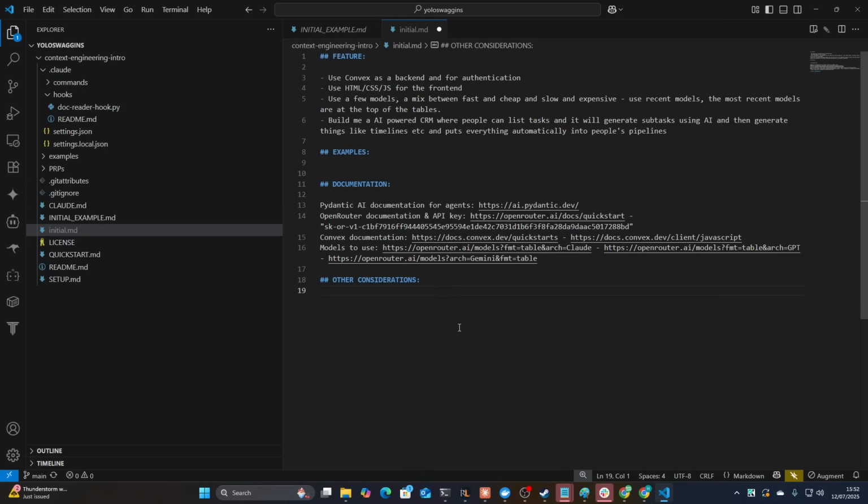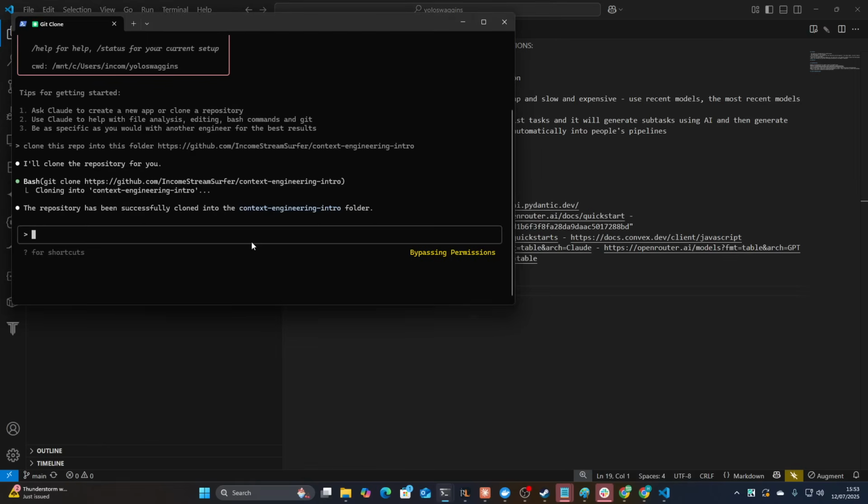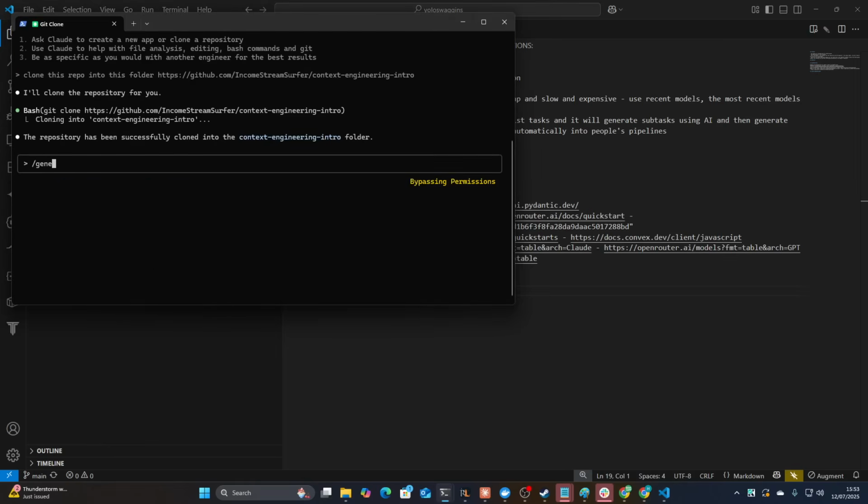So I'm trying to build something a lot simpler this time. I just want to see how good this system actually is. So we've done that. Obviously, you can make this as complicated as you want, right? Or go as far as you want. That's kind of the point. But we'll just go generate.